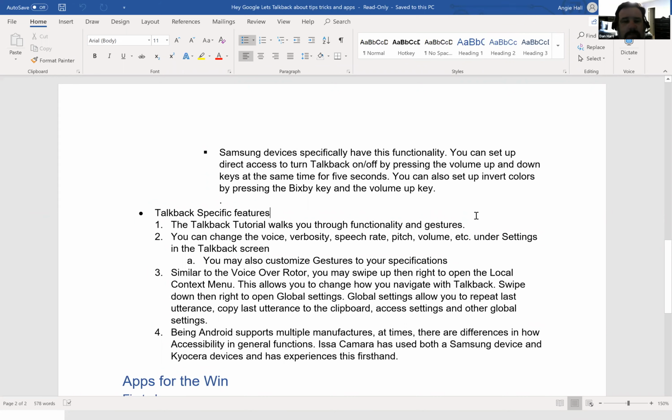Okay, the Talkback, when you are in your accessibility and you're looking at screen reader, both Talkback and your Voice Assistant will have tutorials that will walk you through the various gestures and through the various ways to use these screen readers. It's a little bit tricky to get used to.